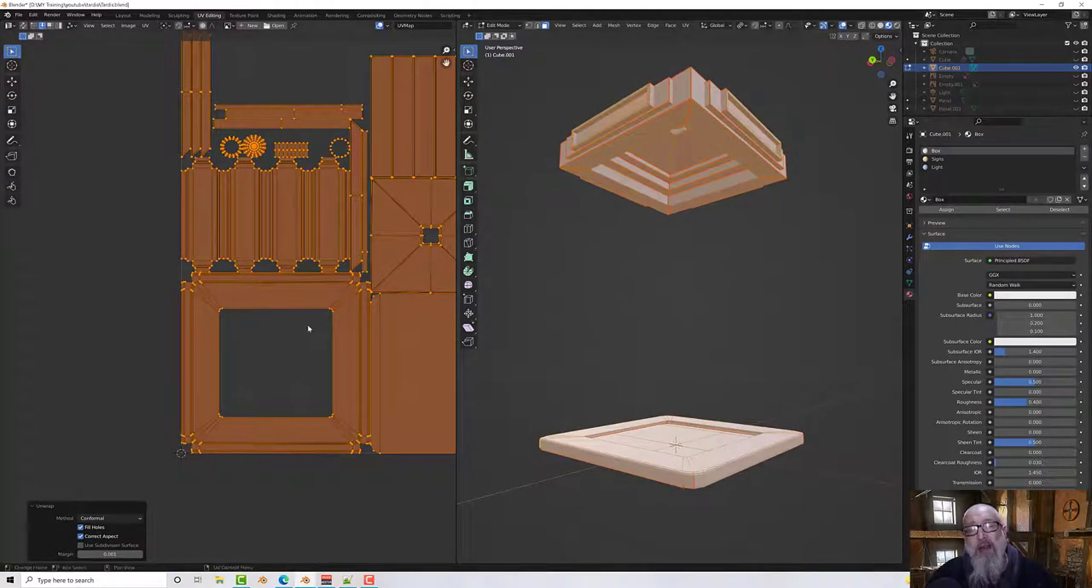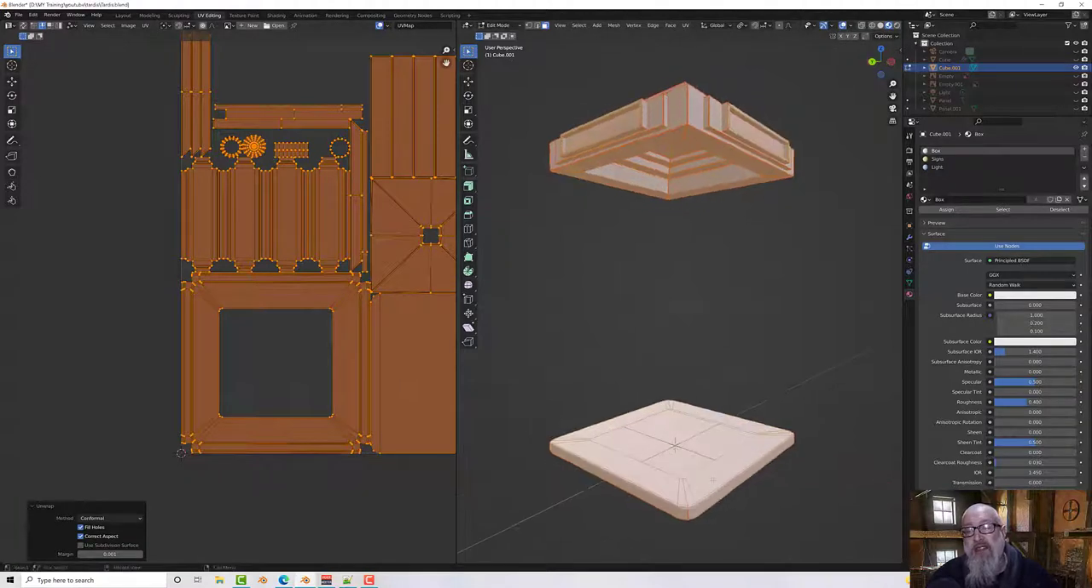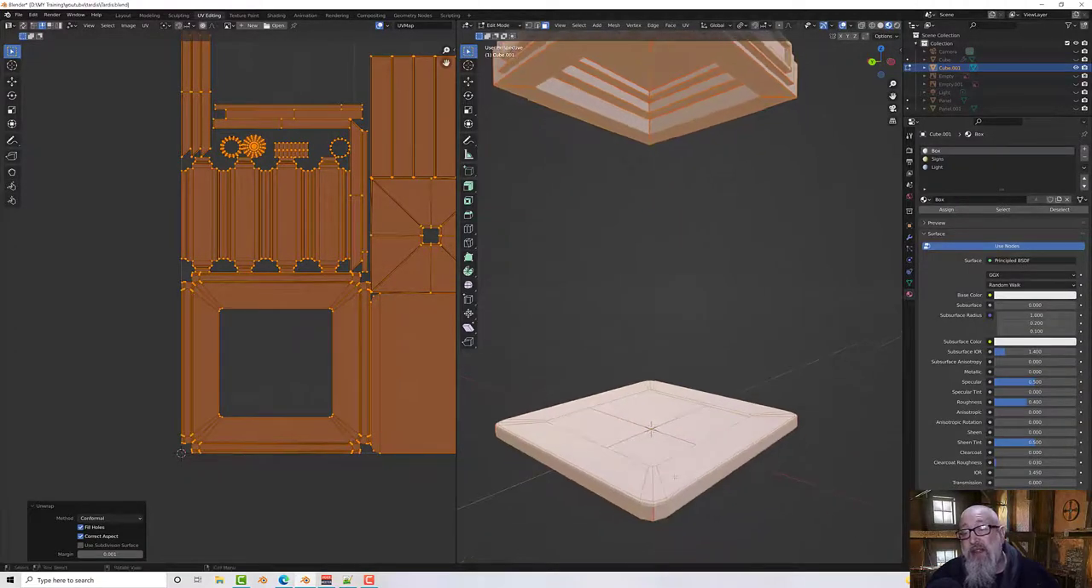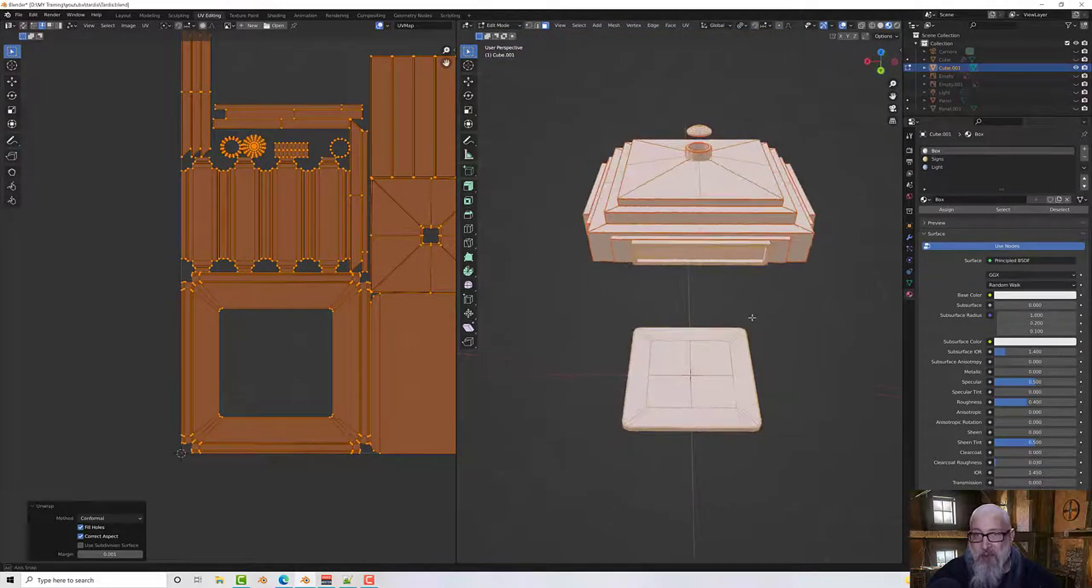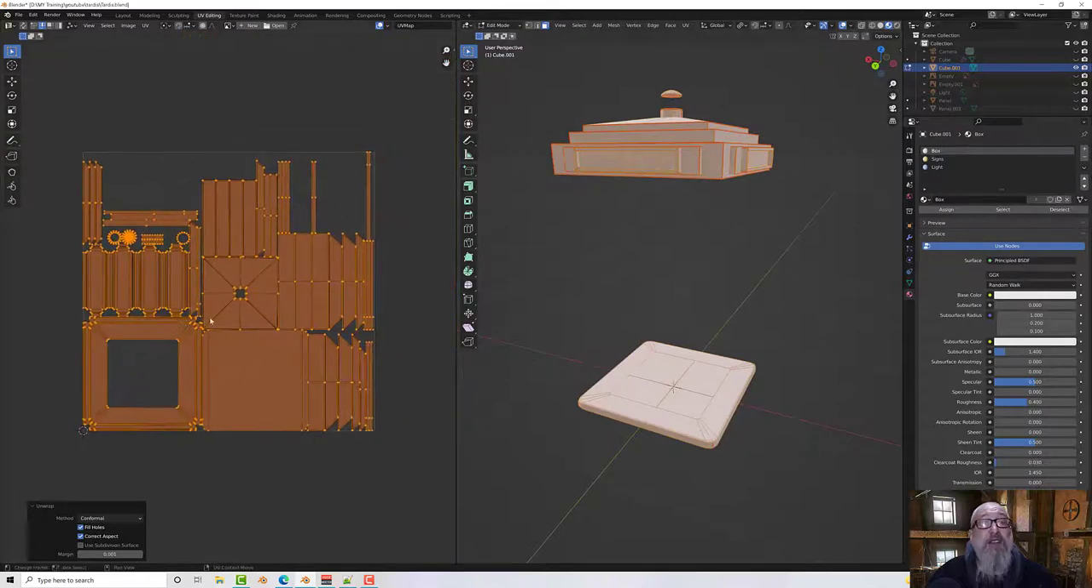Now I'm happy for this top bit to stay as it is, because this little curve over here, I don't want there to be any seams there. I don't want to have to deal with textures cutting off and not working. So I'm happy for that to stay as it is. But for the other ones, I think it was reasonable to do what we did. Okay, so there we go.